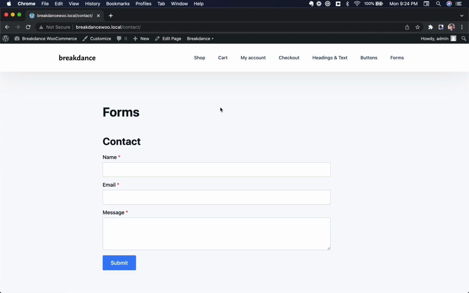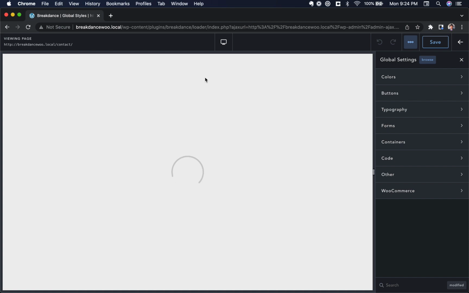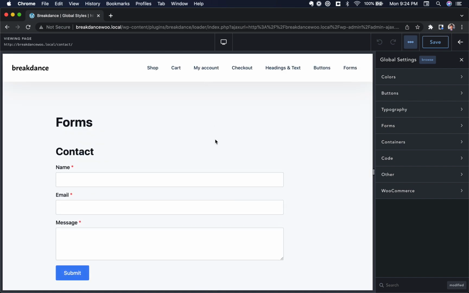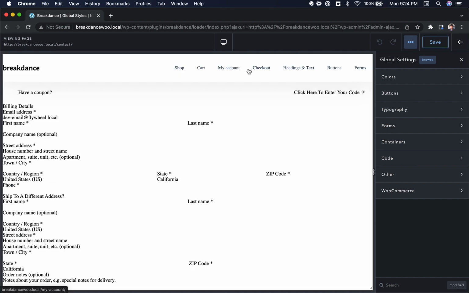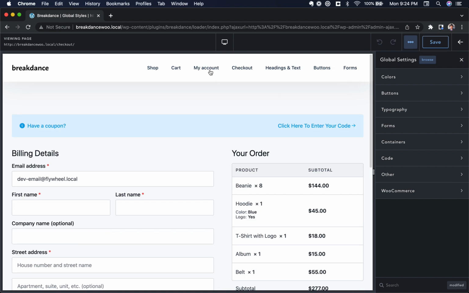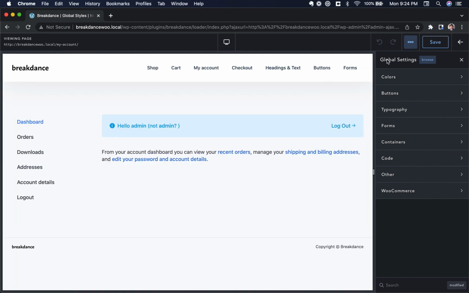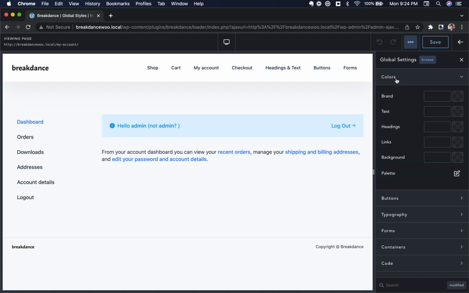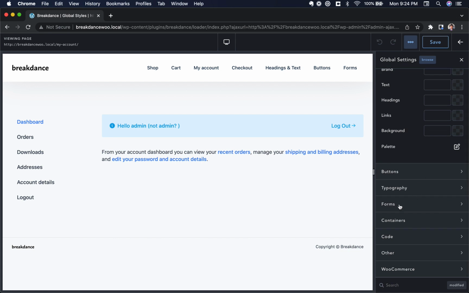To get into the Breakdance Global Styler, you can do it from inside of Breakdance when building a page, or you can just go to the Breakdance menu and click Edit Global Styles. The great thing about this is that in the Global Styler, you can actually click through your site so you can see all the different places where your changes are taking effect. In global settings, you'll see colors. This is where we can create default text colors and set a brand color. You see buttons, typography, forms, containers, code, other, and WooCommerce.